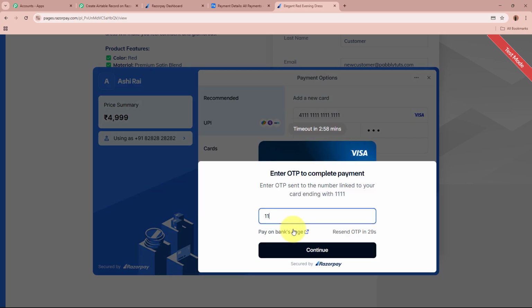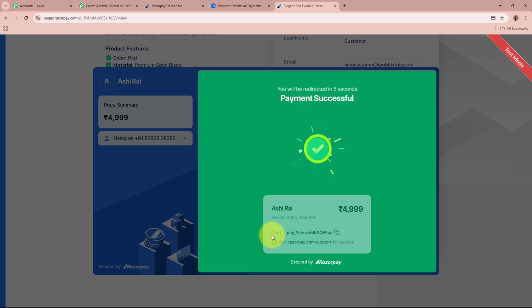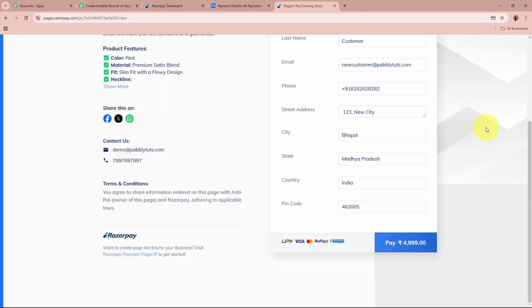It is asking for the OTP. I'm going to enter the dummy OTP and click on this continue button. As we have done that, you can see it says payment is successful. The payment is now done successfully using Razorpay.